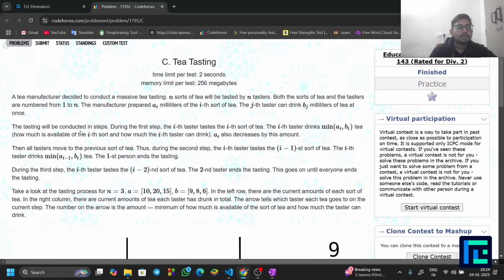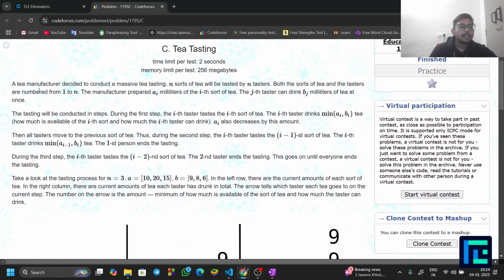Okay, let's read the problem statement, what it says. A tea manufacturer decided to conduct a massive tea tasting. N sorts of tea will be tasted by N tasters. Both the sorts of tea and the tasters are numbered 1 to N. The manufacturers prepared A_i milliliters of the ith sort of tea, and the jth taster can taste B_j milliliters of tea at once. Okay, so we are basically given two arrays A and B.